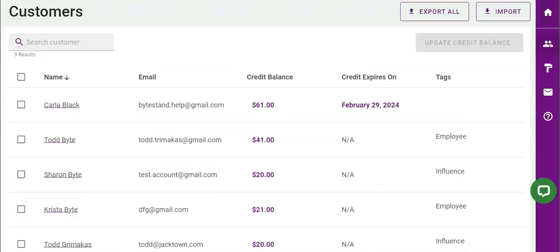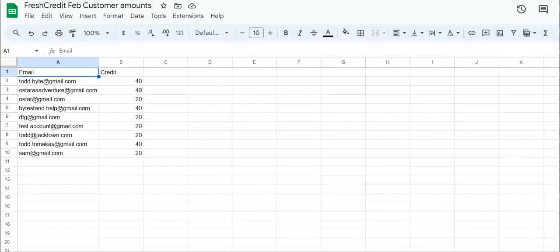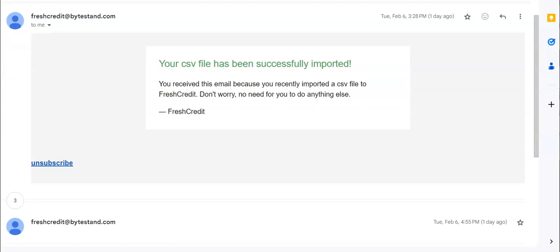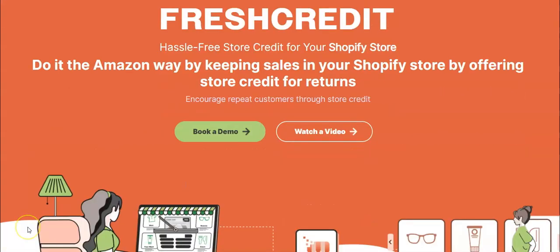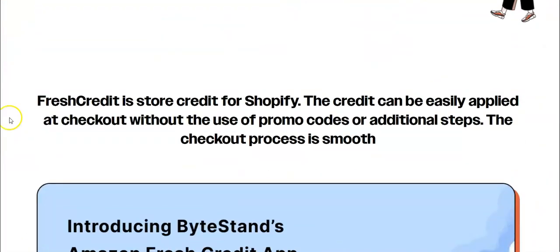While the import feature can be used by merchants to bulk upload store credit to customer accounts inside FreshCredit. This uses an imported CSV file. You can learn more about both of these features in our import-export video by locating the video in our YouTube channel, clicking the link in the description of this video, or searching on our website.